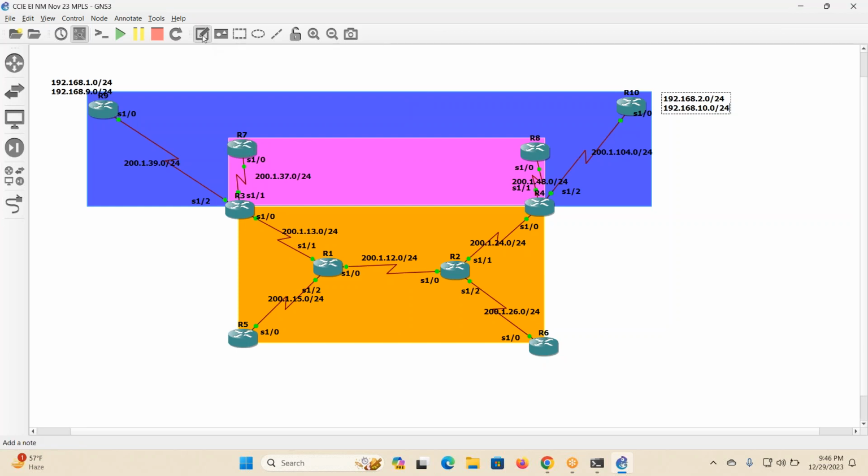So this one is R7. So they are using 192.168.1.0/24 and 192.168.7.0/24. So these are the two networks in this company. So we will configure these two end user networks as the loopbacks. Then we have R8: 192.168.2.0/24 and 192.168.8.0/24. So these are the IP networks.